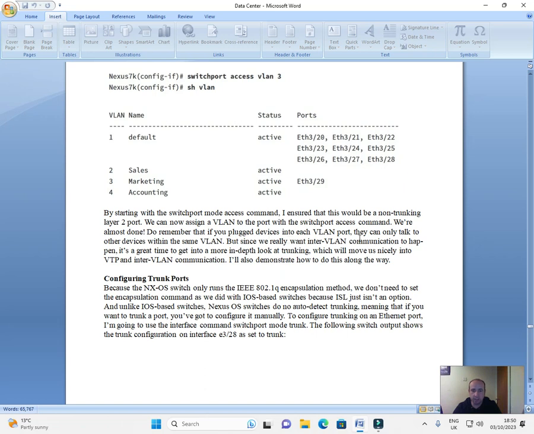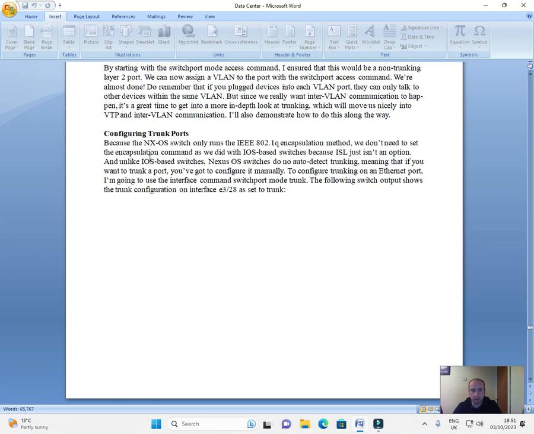Do remember that if you plugged devices into each VLAN port, they can only talk to other devices within the same VLAN. But since we really want inter-VLAN communication to happen, it's a great time to get into a more in-depth look at trunking, which will move us nicely into VTP and inter-VLAN communication. I'll also demonstrate how to do this along the way.